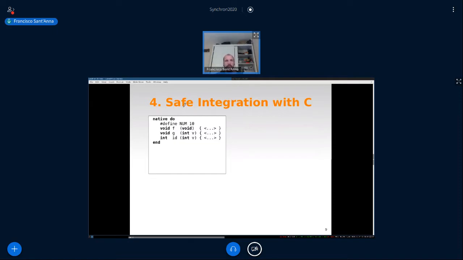About the integration with C, we can use native blocks and we can write C code inside it. So this is normal C code. We only omit here the bodies of the functions. And here we have a program that uses these definitions. So when we are here on the Céu side, we have to use this underscore to make trackable that we are using the C side. This is outside of control of Céu.